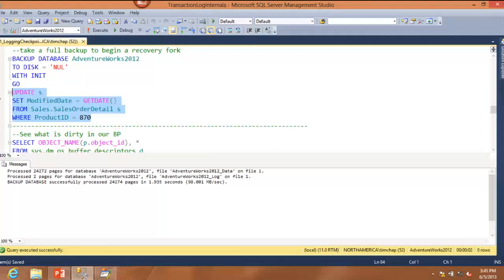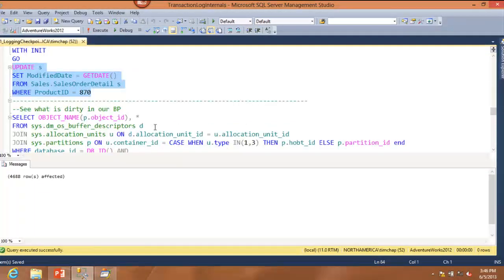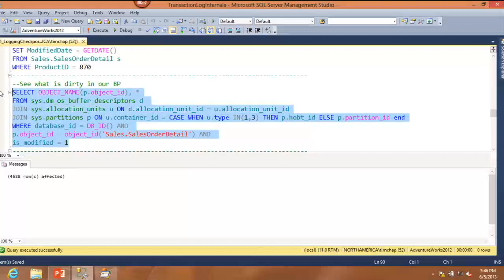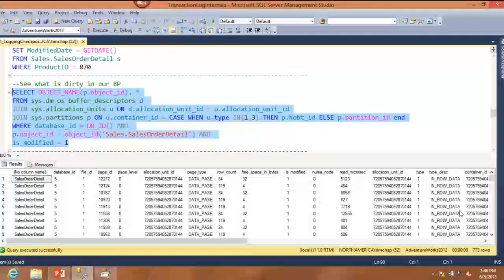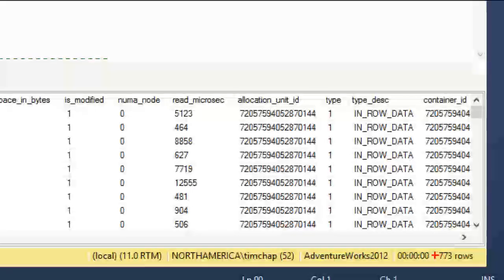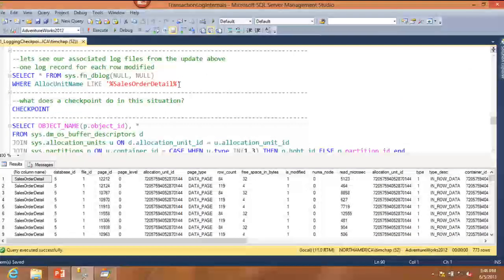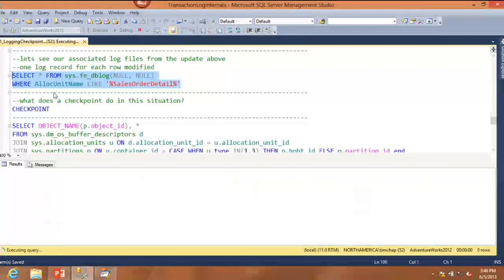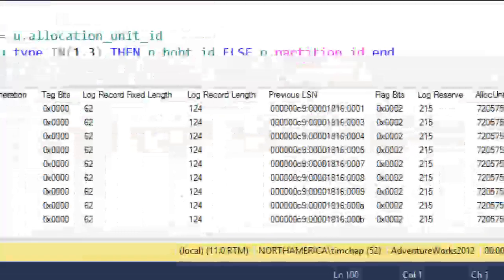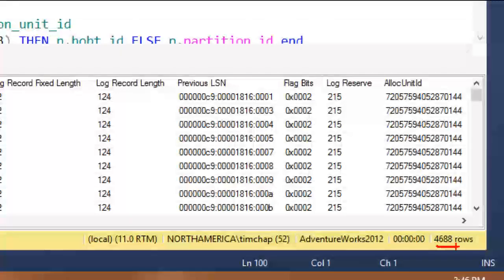So now I'm going to perform the same update. I'm not going to put it inside a transaction because, as we saw earlier, the transaction doesn't really matter in terms of how the checkpoint operation occurs. We'll perform the same update, and we'll see that we should have the same number of pages that are dirty in our buffer pool. And in fact, we do have the same 773 pages that are dirty. Come down, look at the number of log records generated. Same number of log records generated, 4,688.